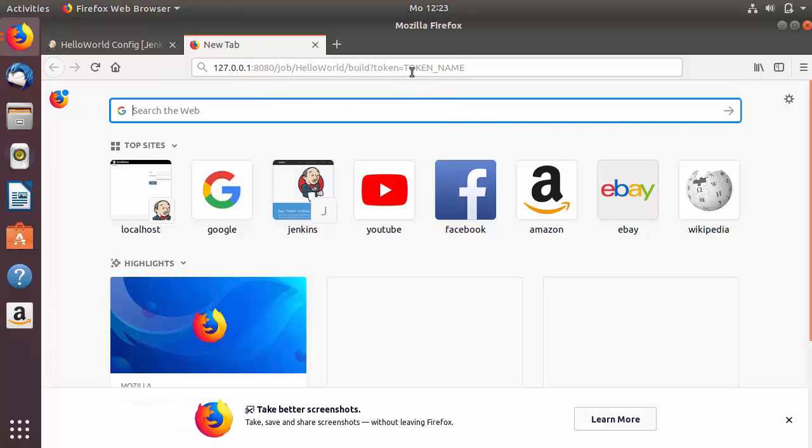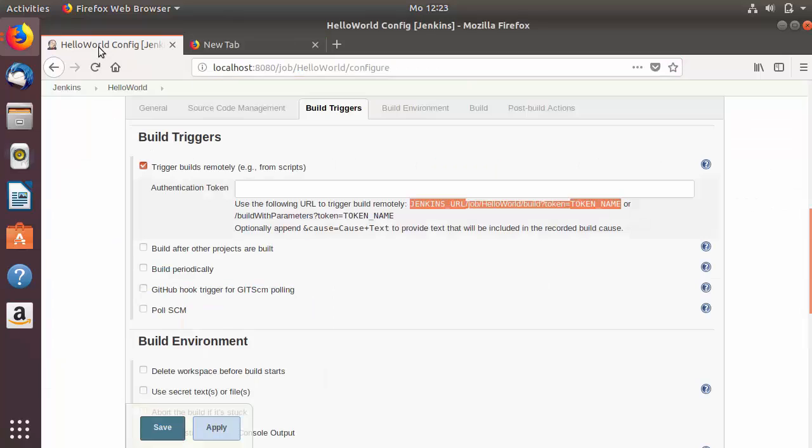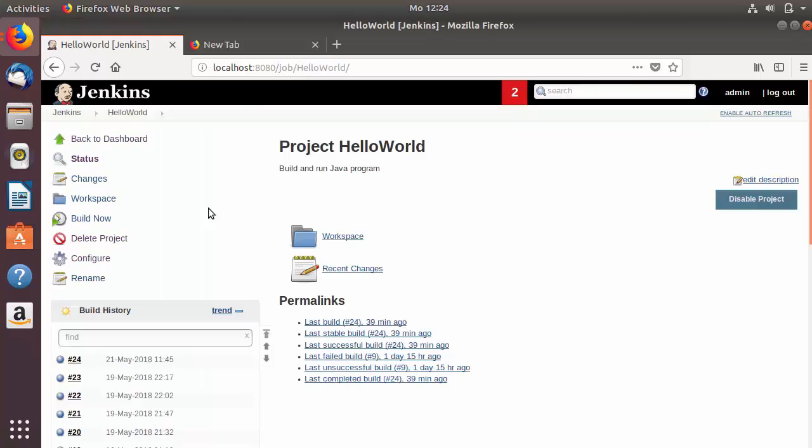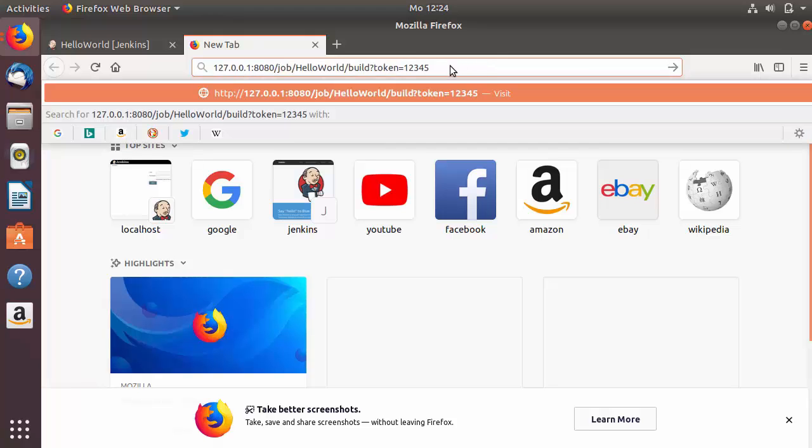Now the next thing here is the token name in capital. I'm going to go to my Jenkins job configuration, and this token name is the token name which you will provide here. For example, you can provide any complex password or anything here which will be your token name. So let's say I just write here 12345, and I'm going to save my configuration, and then go to my next tab, and instead of the token name, I will provide the token name which I have given for my Jenkins job, which is 12345, right?